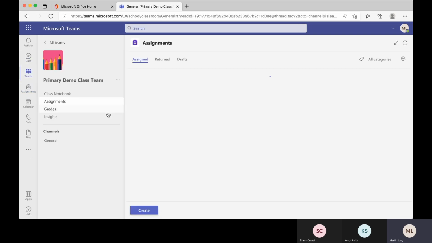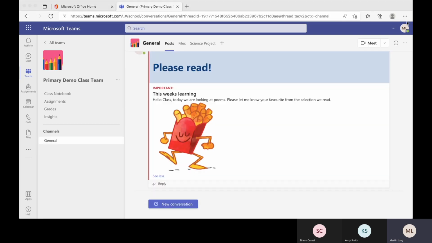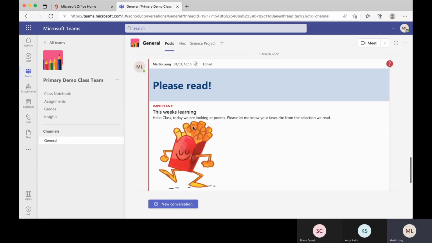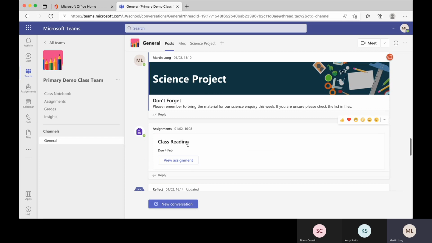If I pop back over and into the teams themselves, one of the other things that you can do is you can see when homeworks are set in the channel. So if I go across to general, and if I look in my various things that I've got set in here, class reading was set on the 4th of February. If I want to view that assignment, I can click the view assignment button. That was one of the choices we made when setting the assignment, as well as it being in the calendar. People were notified in posts.